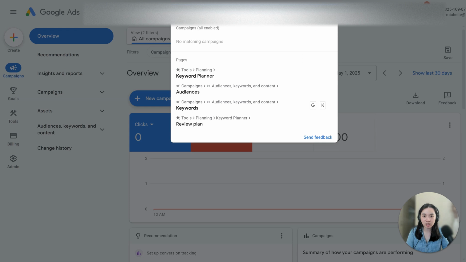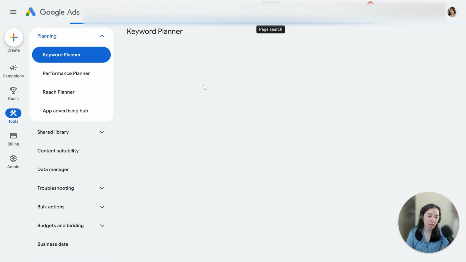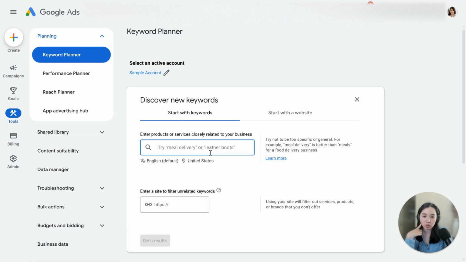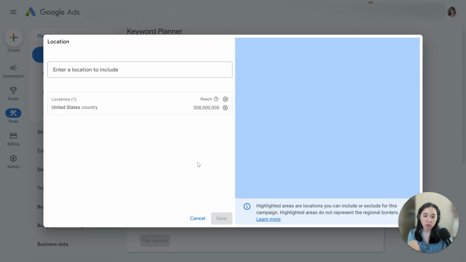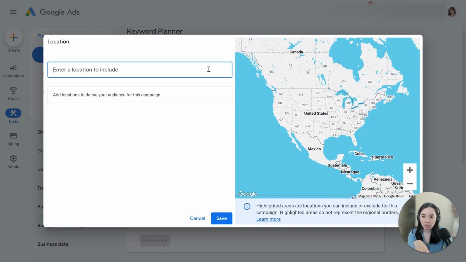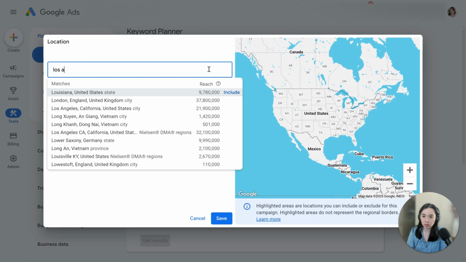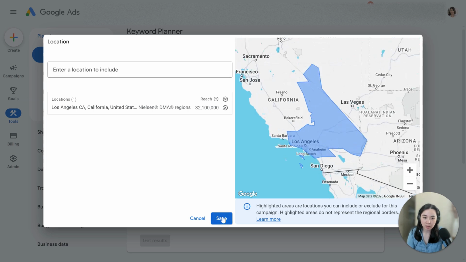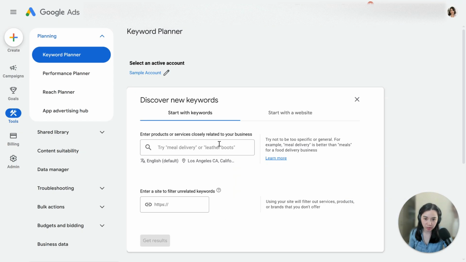So I'm going to go ahead and type in keyword here, so it takes us directly to the keyword planner. And I'm just going to use the example of a bankruptcy attorney in this case and throughout this video. I'm going to select the location that I want to target. And in this, I'm going to go Los Angeles, DMA. So pick whatever the market that you're in would be.